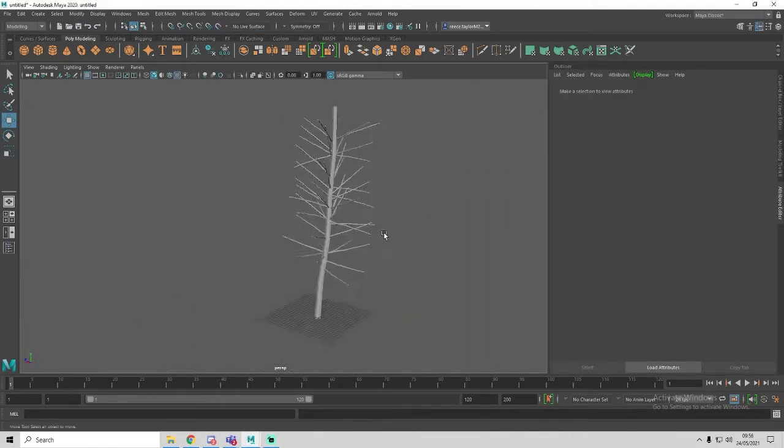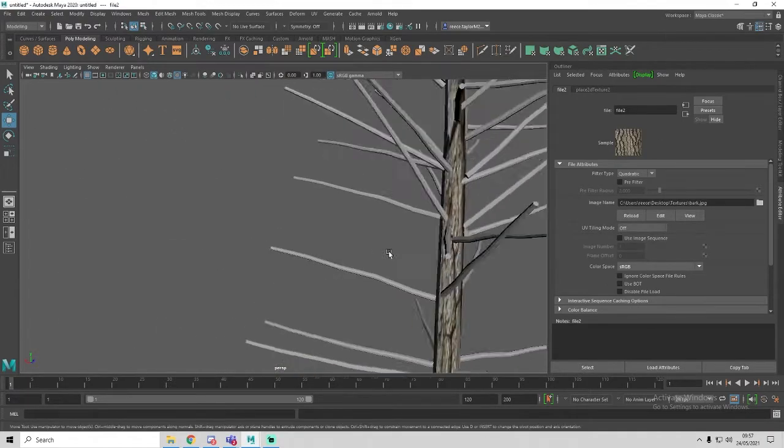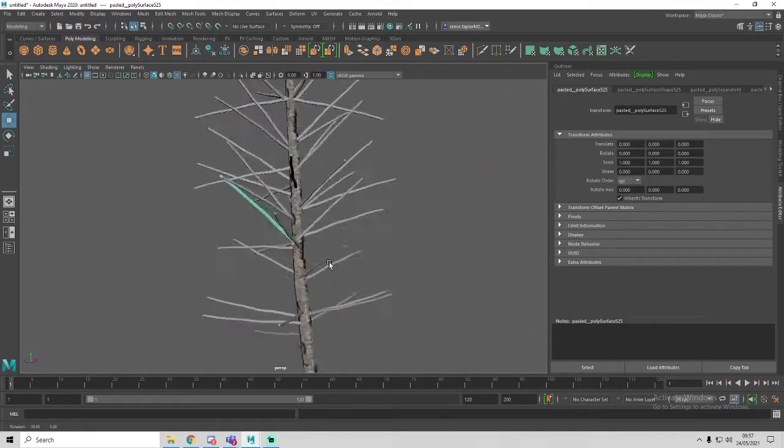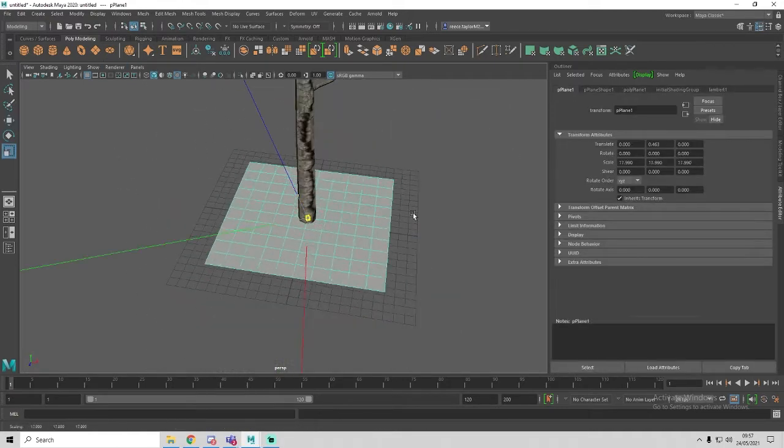After adding all the branches, I then moved on to texturing and adding a bark texture to the tree. So here I added the bark texture, but it was quite stretched out, so I had to adjust how many times it was painted onto the shape.